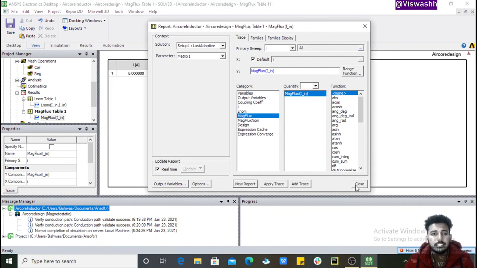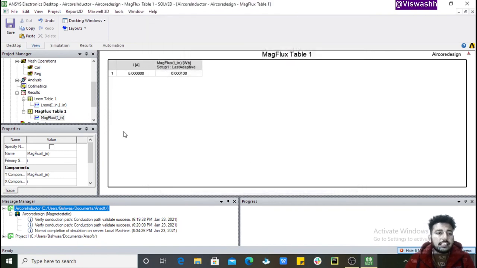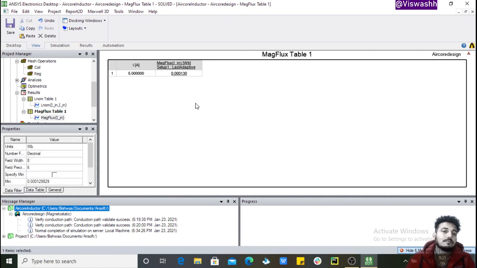So you do not need to run the simulation again and again. Once the analysis is done, it will show the value immediately. So for everything that is under the result, it's established immediately. So in Weber, this is the value, the magnetic flux. So this is how you do it, right? So this was the basic fundamental thing, how you design a coil.